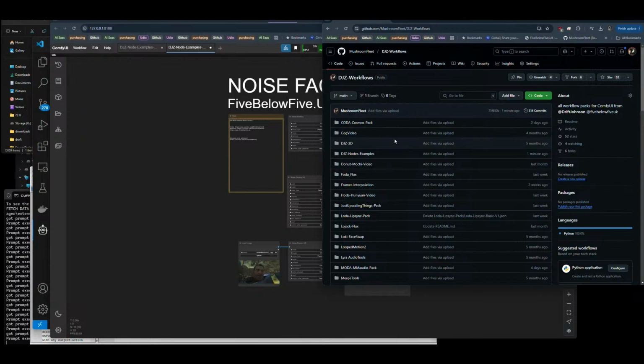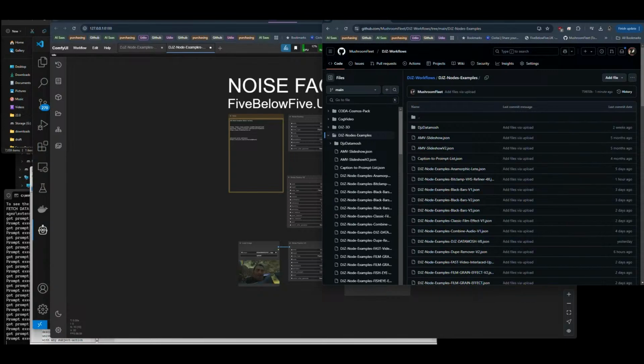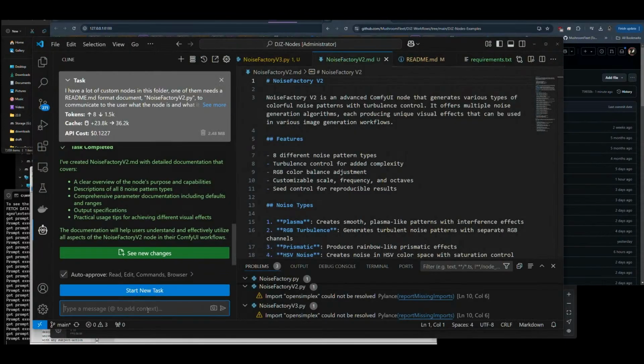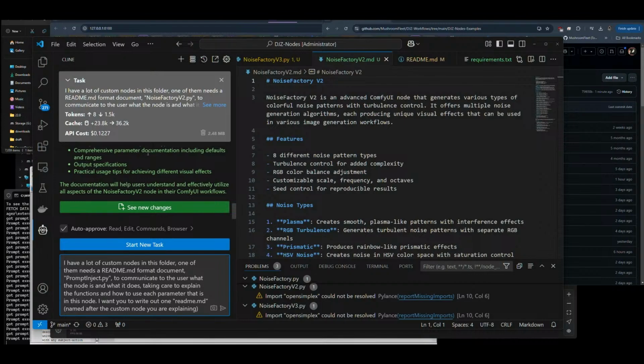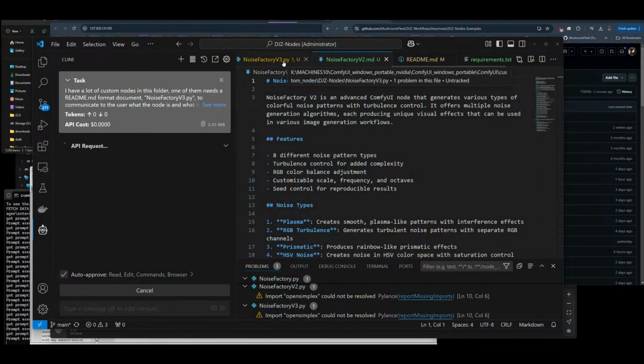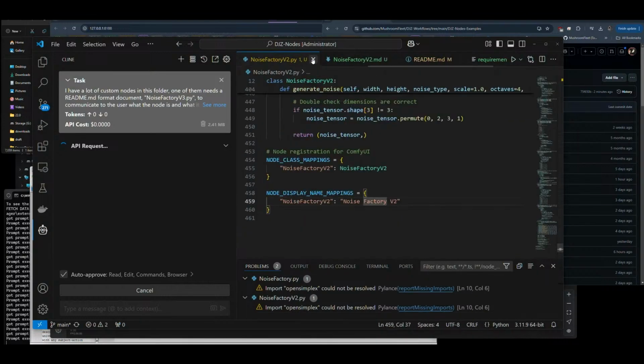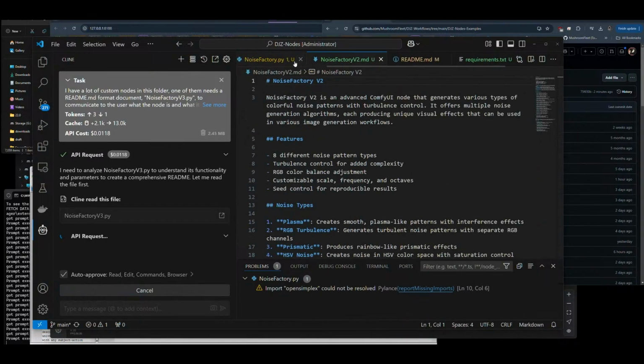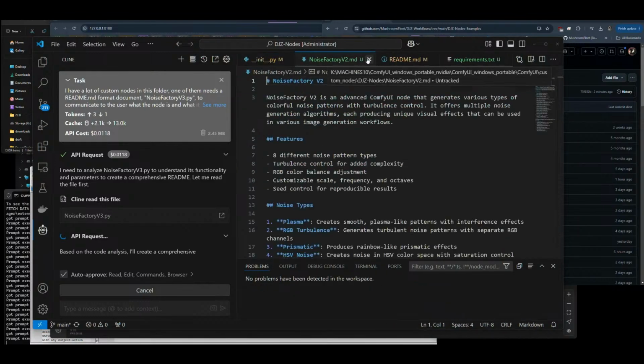Okay, so we've got the node. We're doing documentation. It should have finished that by now. So I should be able to do Noise Factory V3. And then I can update the index. Helps to actually submit. Submit that. Get rid of that one. Get rid of that one. Get rid of that one.